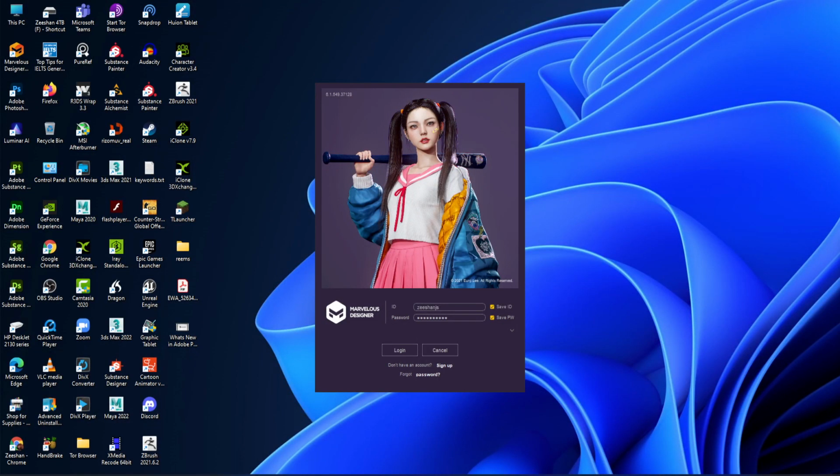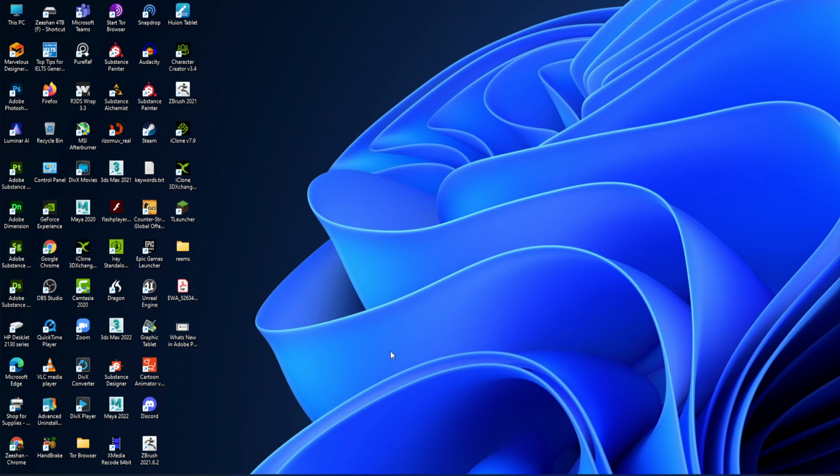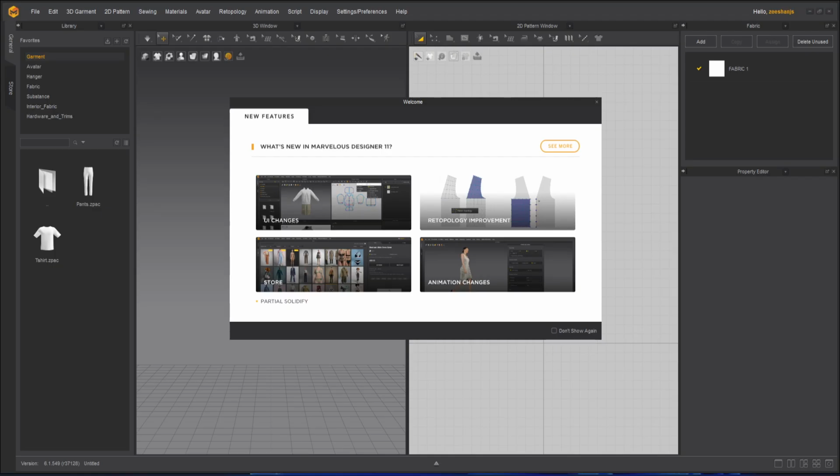So we will start with our next lesson, and today we will see how the user interface of Marvelous Designer looks like. The version I'm using right now is Marvelous Designer 11. The user interface is quite a bit changed from the last versions like Marvelous Designer 10, 9 and 8. There are a couple of new features in Marvelous Designer 11. Including that, we will see the basics of the user interface.